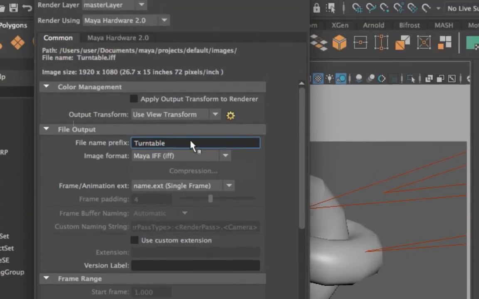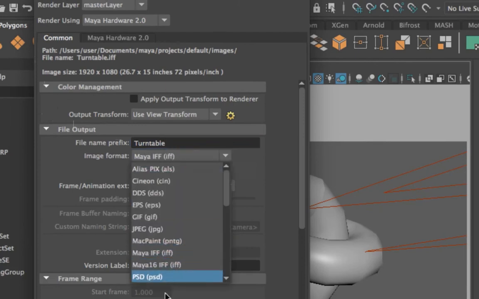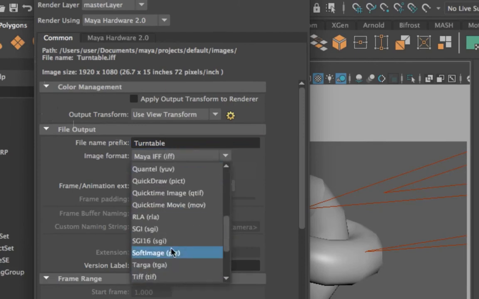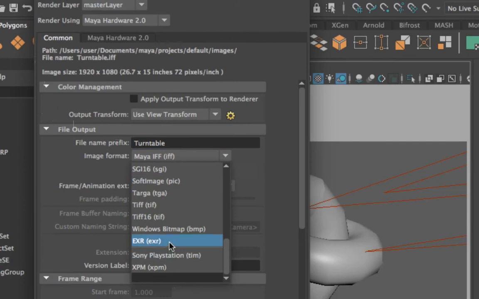So let's name this turntable, and for our image we must use EXR.